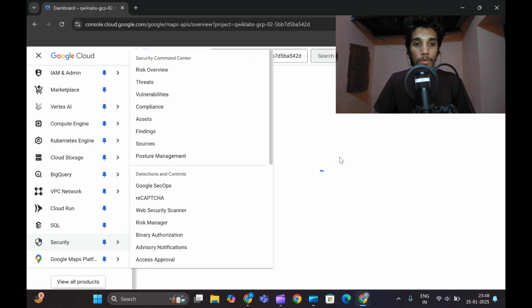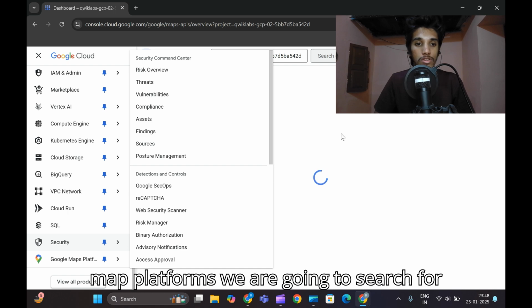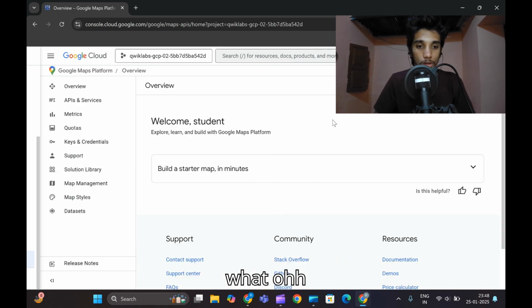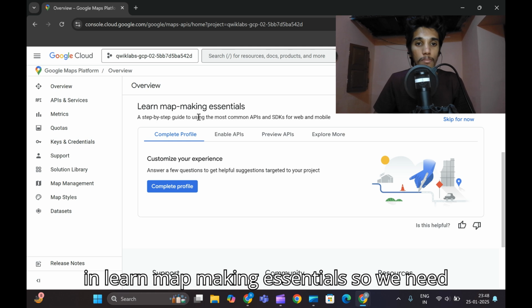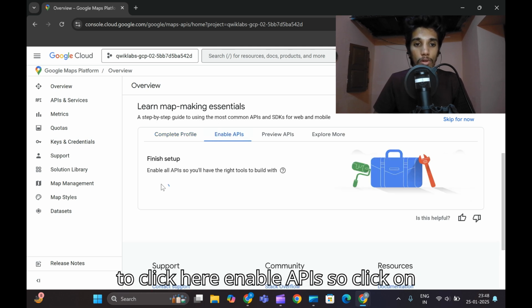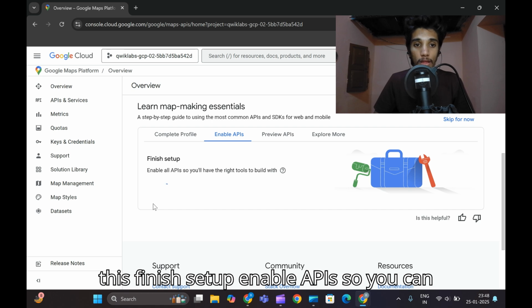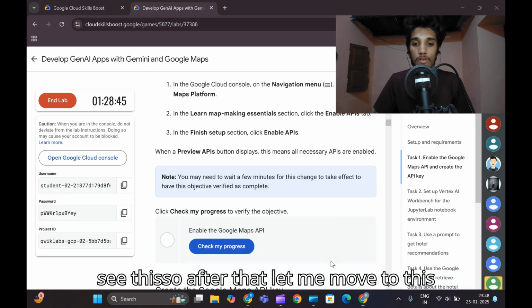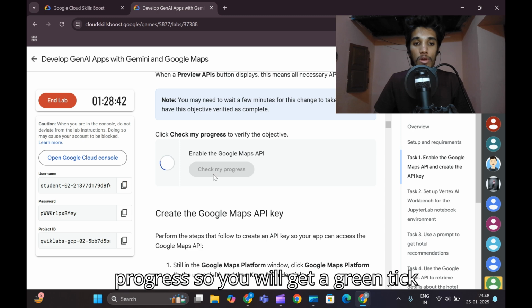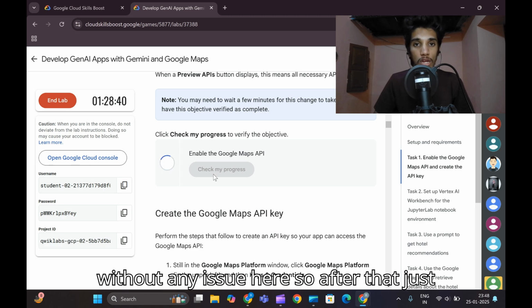In Google Maps Platform, we are going to search for it. Yeah, in Learn Maps Platform essentials, we need to click here, Enable APIs. Click on this finish setup, Enable APIs here, so you can see this. After that, let me move to the next step and click on Check my progress, so you will get a green tick without any issue here.